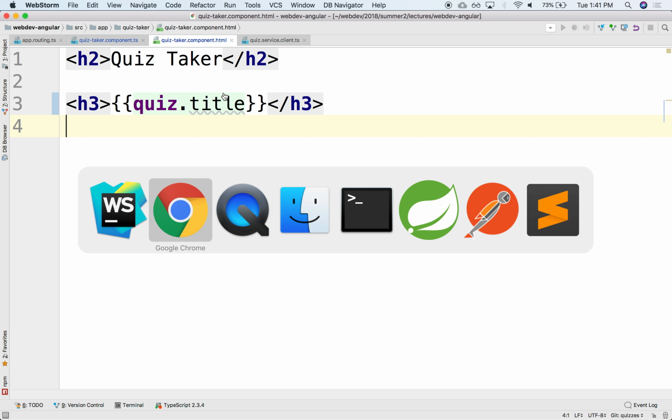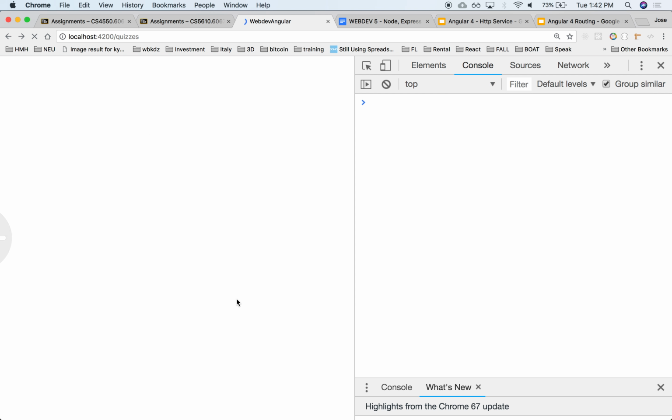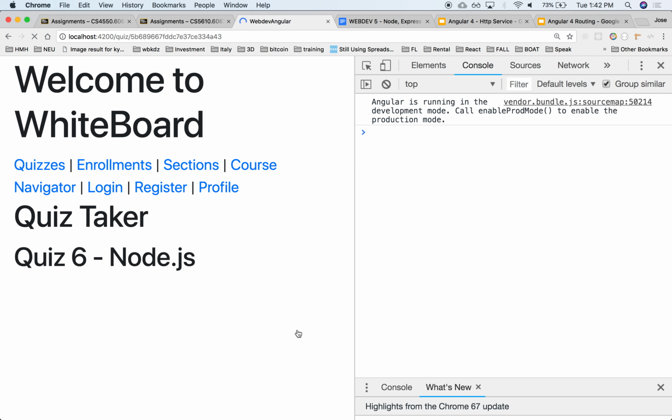All right, so let's take a look at that. If we go back, notice that indeed we have the title of the quiz rendered here. If we go back and click on another quiz, say quiz 6 Node.js, notice that indeed we are retrieving the title of that particular quiz. And that was the intent, right? And this works obviously because we had already implemented the service layer on the server, right?